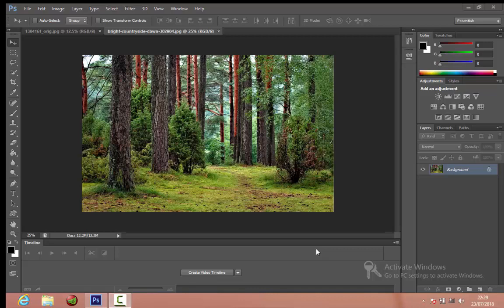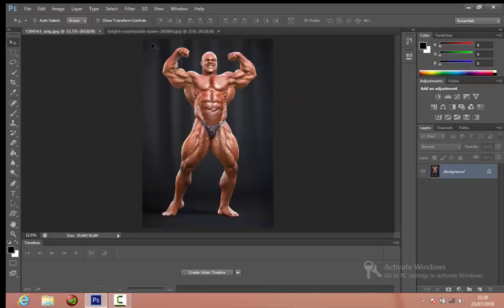Hey guys, today I'm going to show you how to make an inverse bar camouflage effect in Photoshop. First of all, open your image which you want to use for this project.